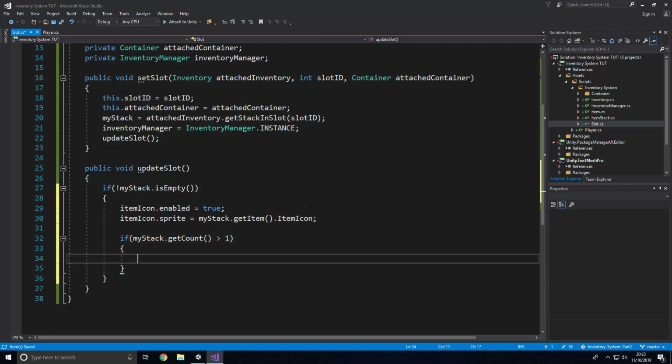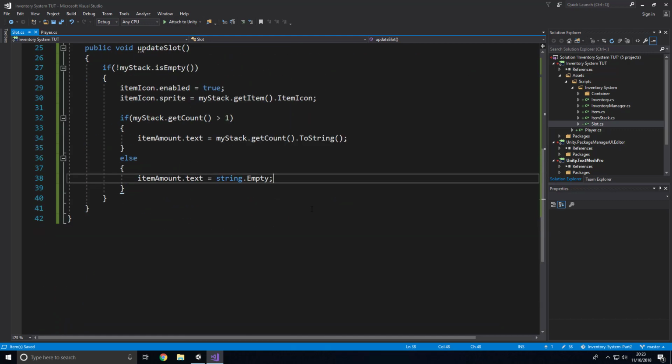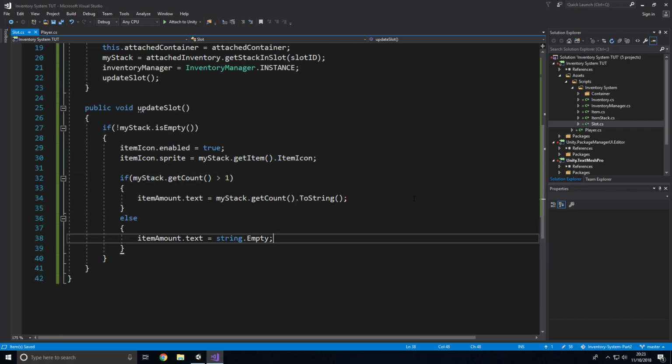Then if my stack.get count is more than 1, meaning there's not just one of the item, then we want to show the text. So item amount.text is equal to my stack.get count.toString. Else, if there's only one of the item or 0, then we set the item amount.text to an empty string. We don't want to show that there's only one of the item. We know there's only one because the item's in the slot.